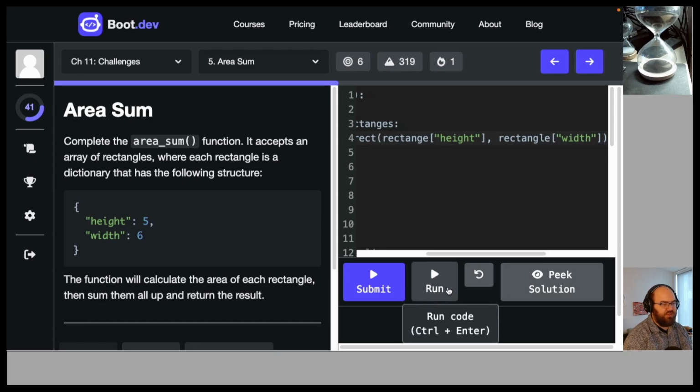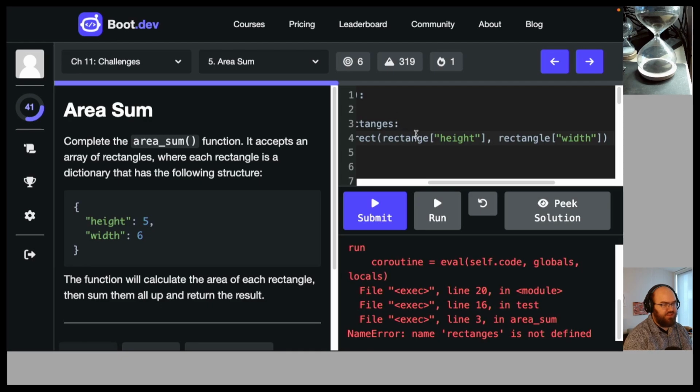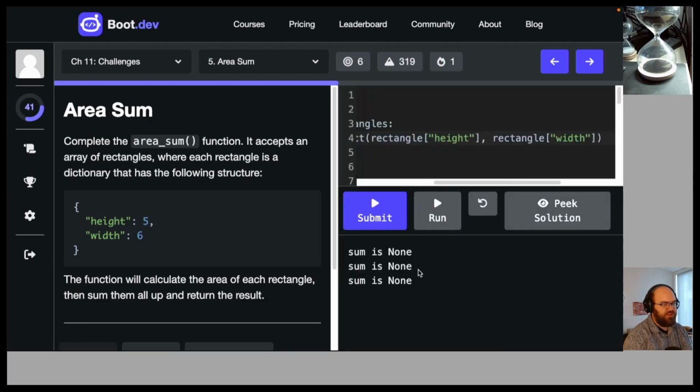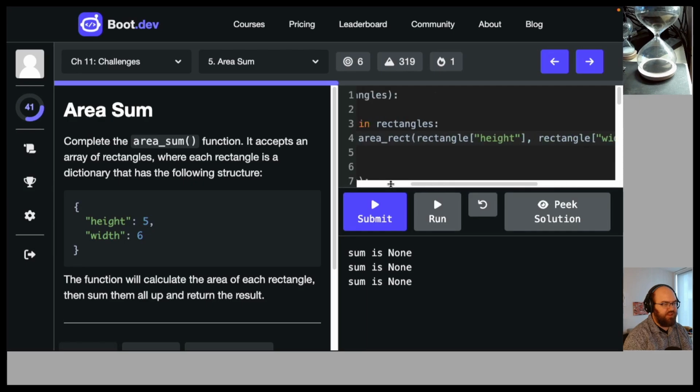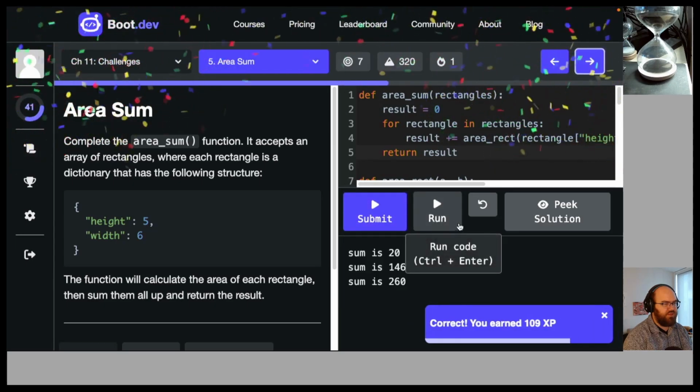Now, if you're quick, you'll notice that I made an error. Rectangas is not defined. I made multiple errors. For rectangle, okay, copy paste means I get things spelled right. Sum is none because I forgot to return anything. Okay, those are numbers. We'll say that's good. Got it.